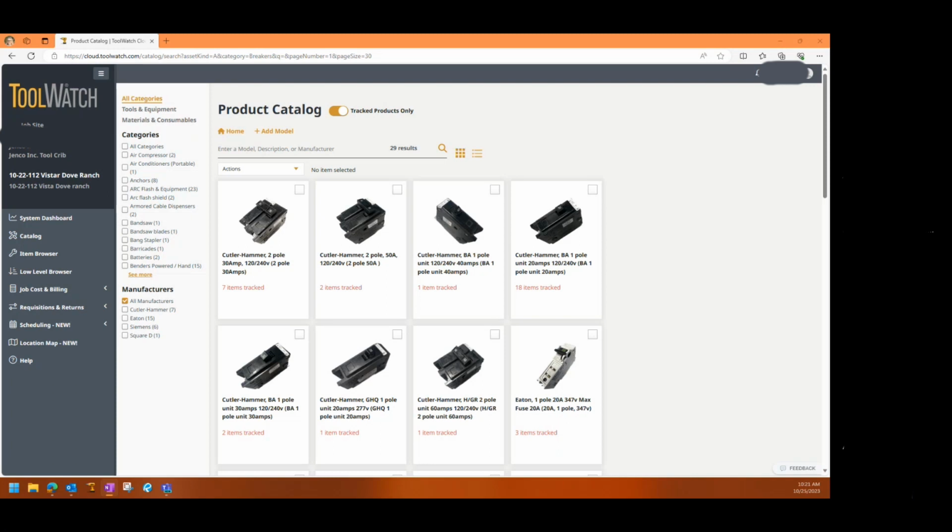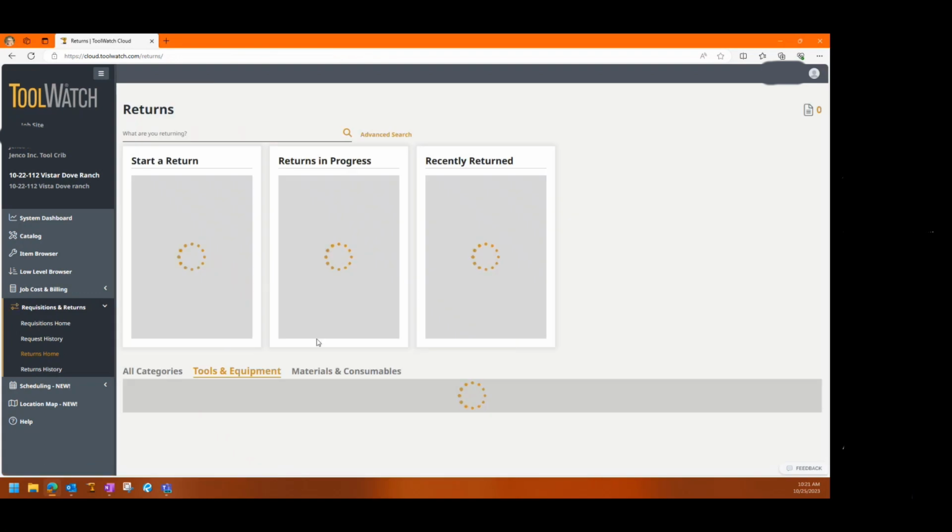So is there a way to print out what tools and consumables are assigned? You can print out what is currently assigned to you guys. I can run a report and email it to you. That would probably be the best way. Otherwise, you can go into the requisitions and returns, and the returns home shows you everything that you have. I don't think you can print it from there though. So I think you might just have to ask me or James to print a report and get it through that.